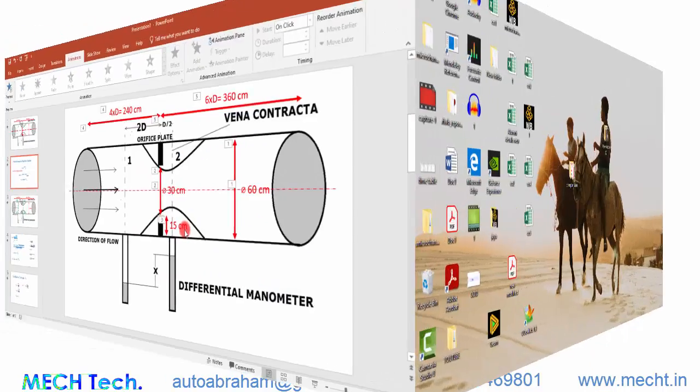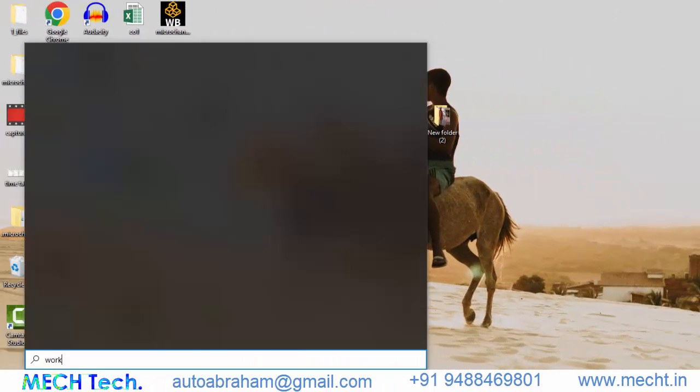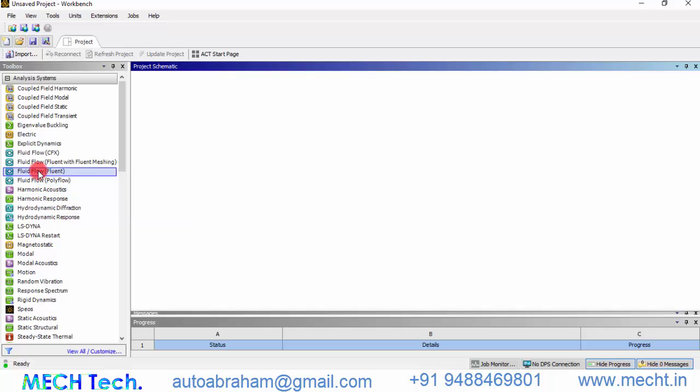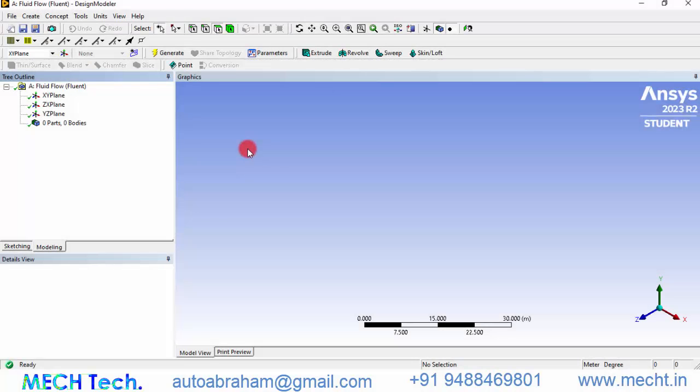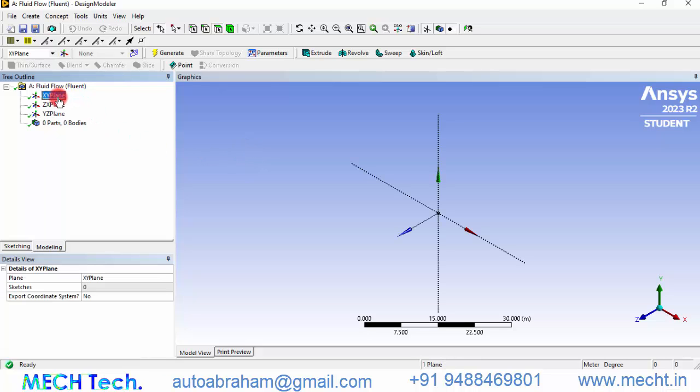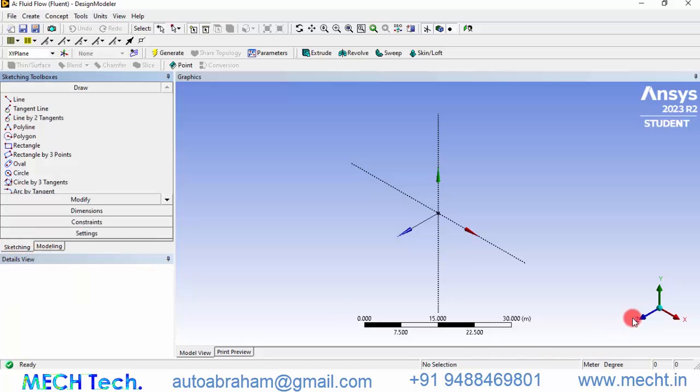Let's start our simulation. First open ANSYS Workbench. Once the ANSYS Workbench is opened, click and drag the fluid flow Fluent system into the workbench. Right click the geometry and open the design modeler. Okay, once you see the design modeler screen, we can start sketching. Ensure that you are drawing in the XY plane because we have to use the axisymmetric model. Geometries in other planes will not be supported in axisymmetric model. Click sketching and make the plane normal to you.